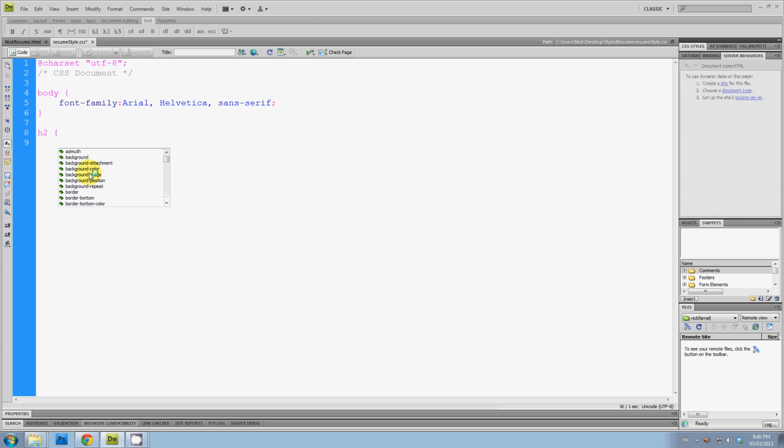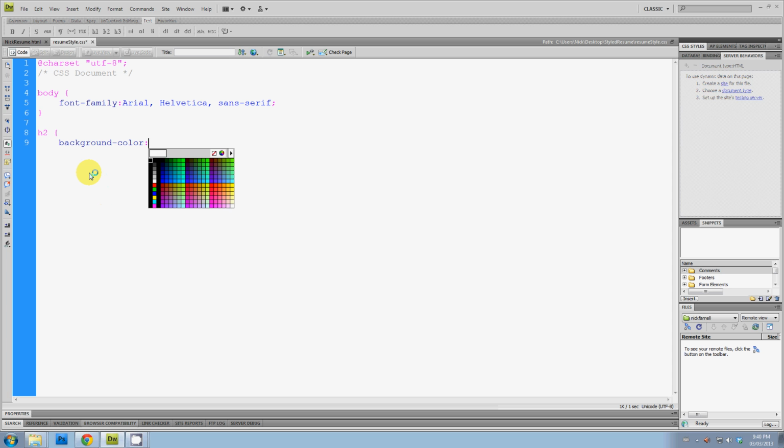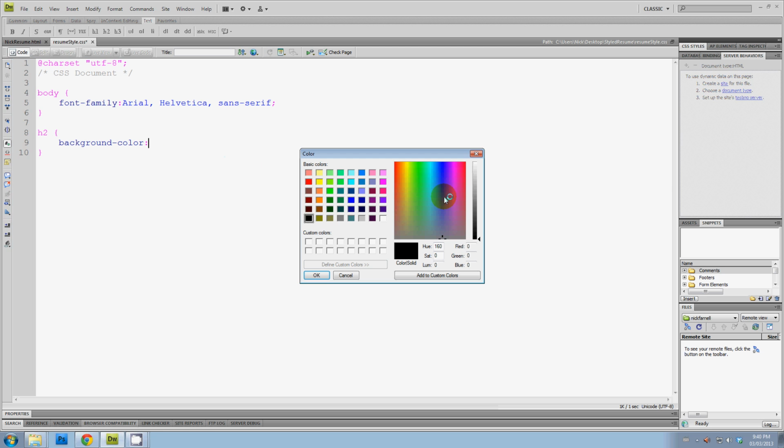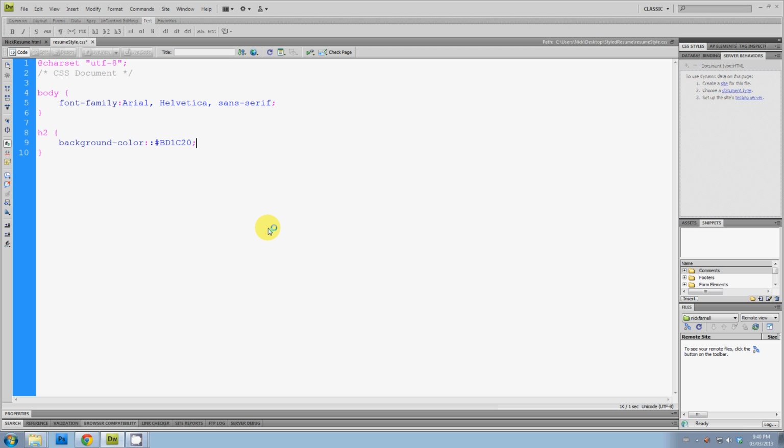What I'm going to do is add a background color. I have this written down from before, to do a nice dark red. Remember to end each line with a semicolon. Another way that you can pick a color is just to click on this color wheel and then pick something in here. But I'm going to stick with that dark red that I have.